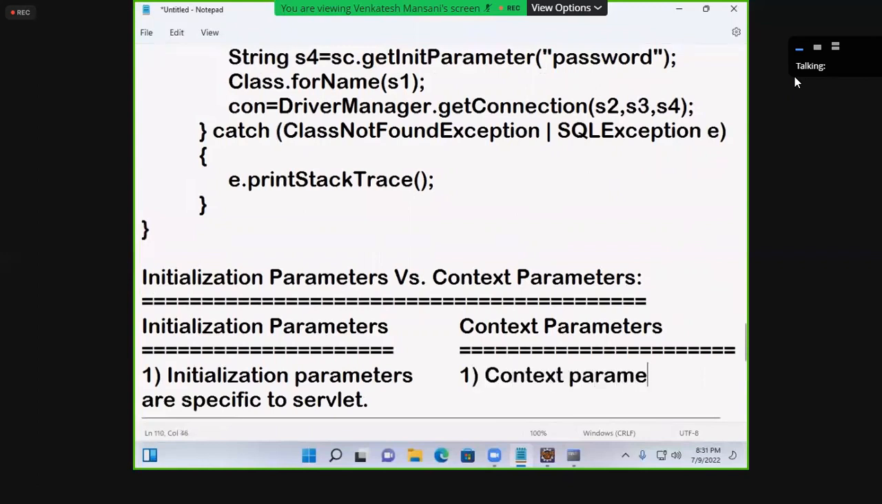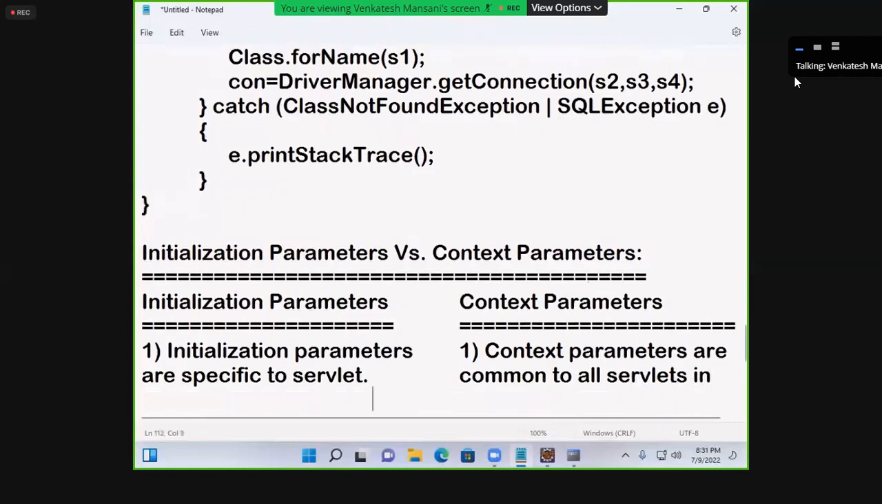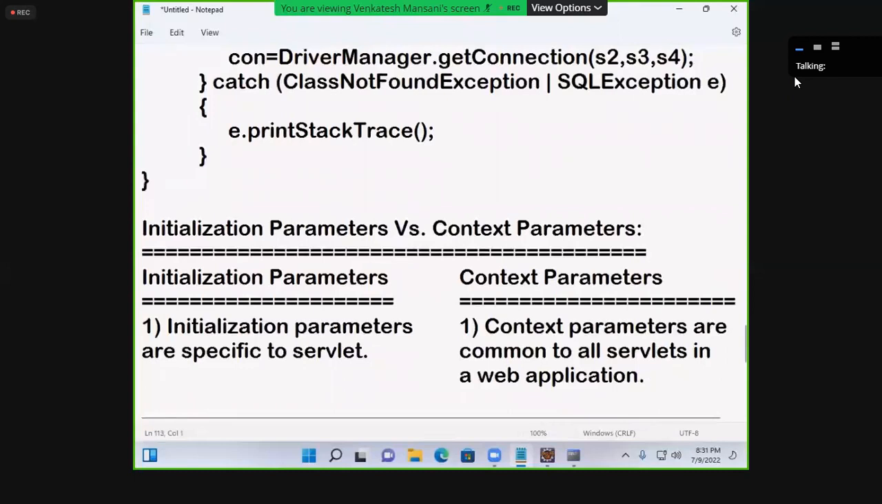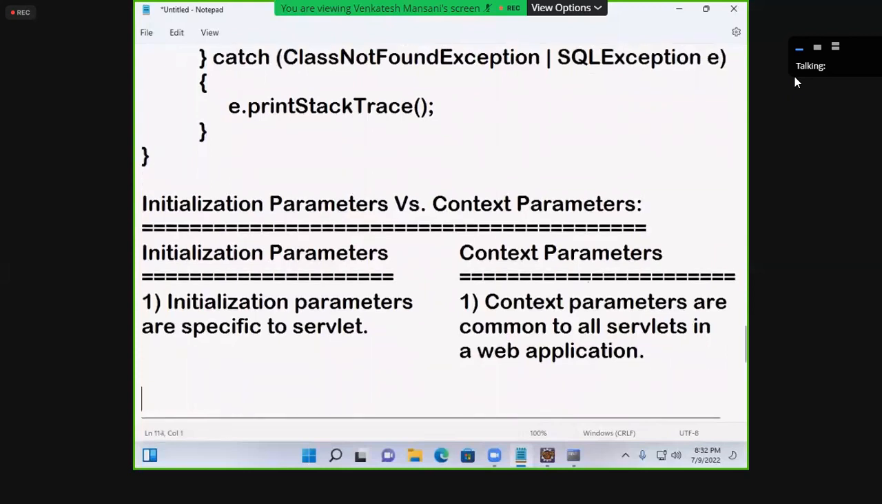Context parameters are common to all servlets in a web application. Initialization parameters are specific to a servlet. Context parameters are common to all servlets in a web application. This is the first difference.